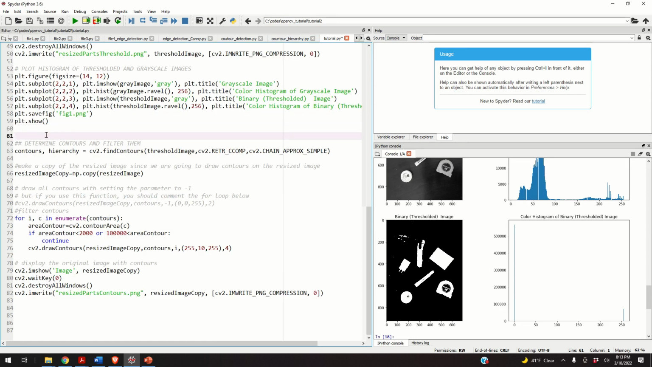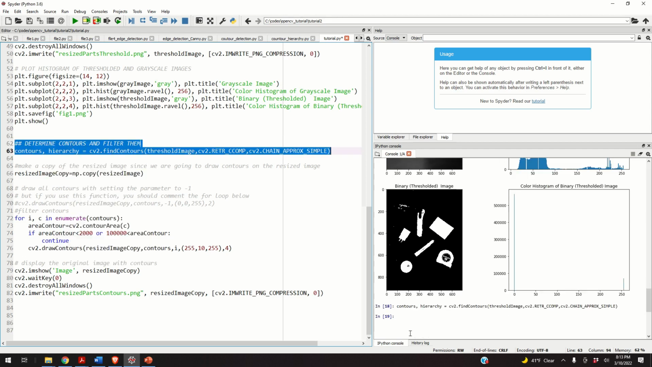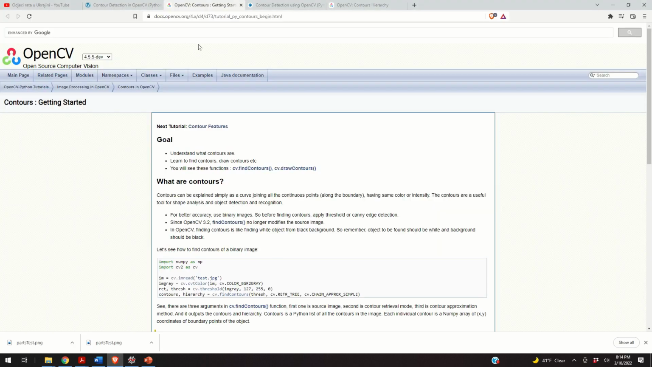The next step is to determine contours and to filter them. Okay, so let us call this function cv2.findContours with the first argument equal to the threshold image. The second argument is this flag over here, and the third argument is another flag that I will explain in the sequel. So if we execute these code lines, we have computed the contours. So we have the contours and we have the hierarchy of the contours. Now, these two parameters over here, or these two flags, have a special meaning.